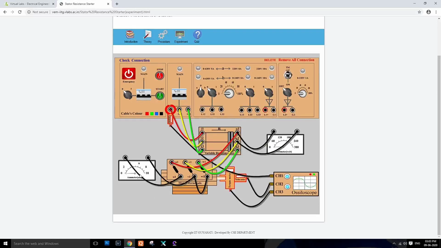This ammeter is to measure the stator current. This voltmeter is to measure the voltage across the rheostat, that means across the stator of any two phases. Okay, now this rheostat: if you slide this bar from right side to left side, then the resistance will decrease, and if you slide this bar from left side to right side, then the resistance will increase. In this way the rheostat actually works.